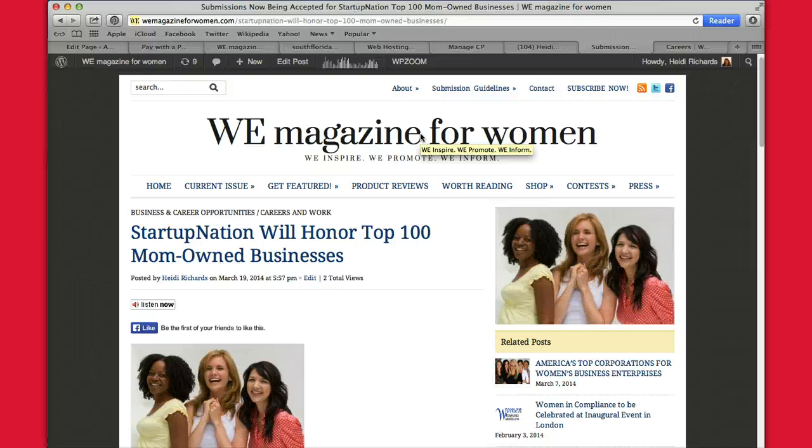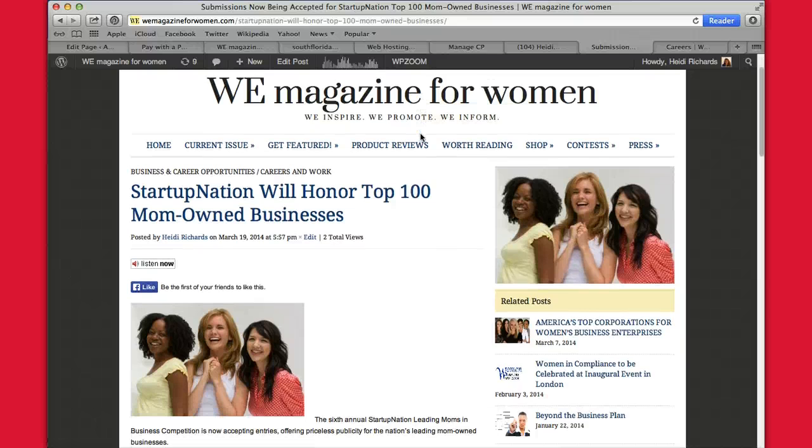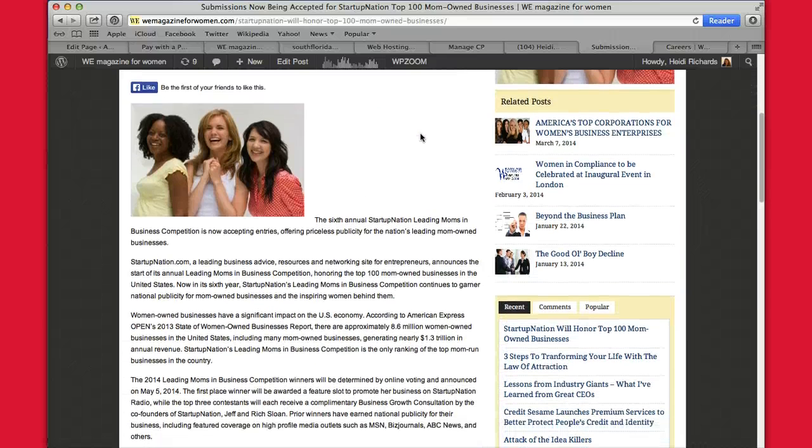And you do the same thing basically for the pages, except there's going to be one less field, and that is the keywords. You won't have that under pages, but you will have the tags.